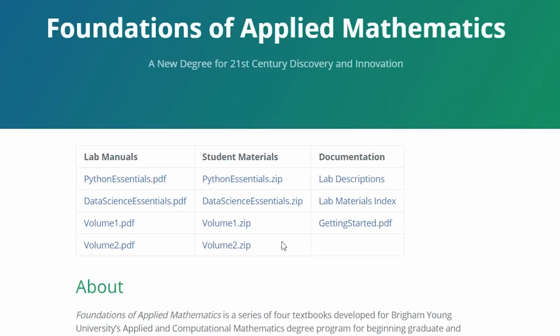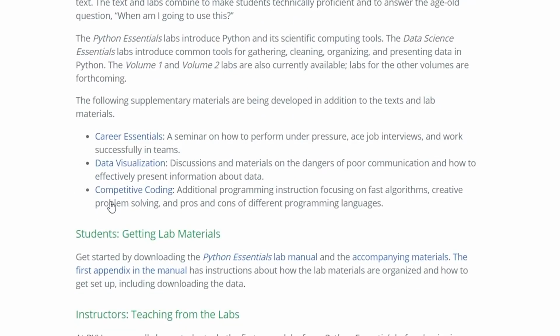Resource number 3 is the Foundations of Applied Mathematics page from Brigham Young University. Now, it's part of their Applied and Computational Mathematics degree, and there are some extremely useful resources here.